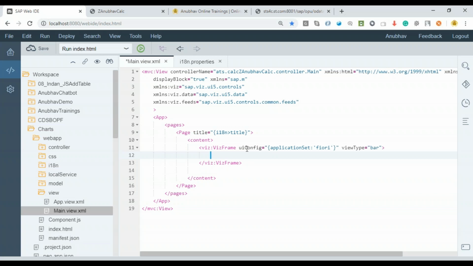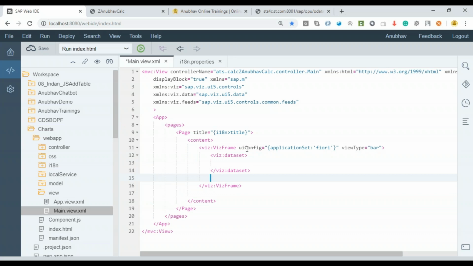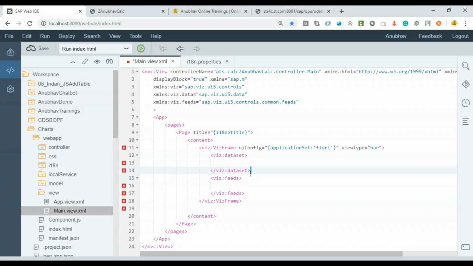Later on, we will also configure this with the drop down change. Every time we change the drop down, we want to change the chart type to, let's say, a pie chart or a donut chart. So this is something we'll configure later. Now I will add the Viz dataset. So let's add the Viz dataset aggregation. Together with that, we have another aggregation called the Viz feeds aggregation. Now within the dataset aggregation for the Viz frame, we will have the Viz data namespace used to create a flattened dataset.